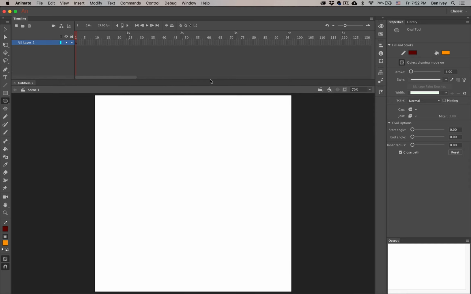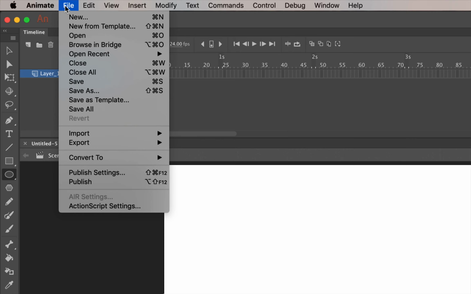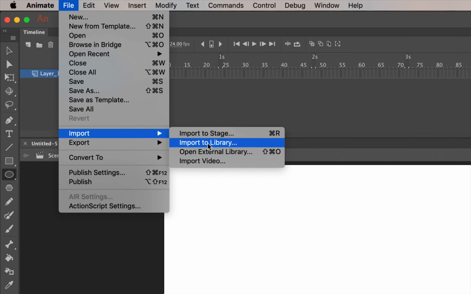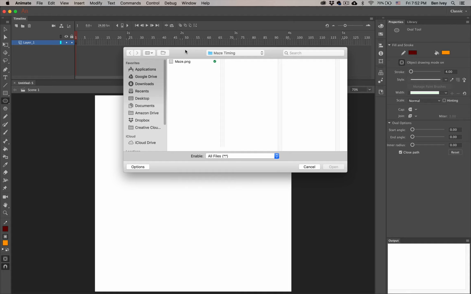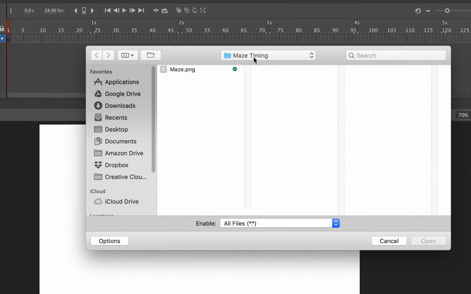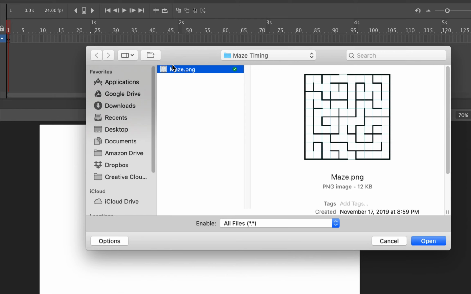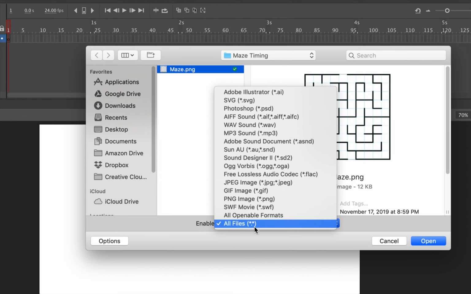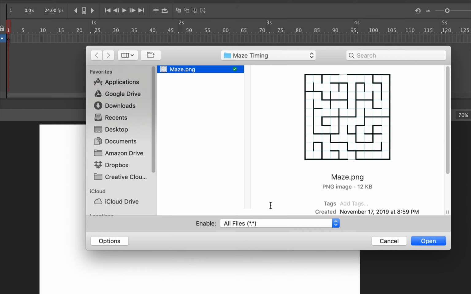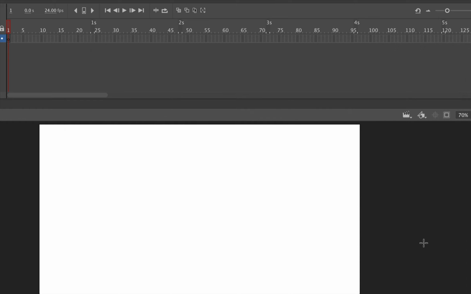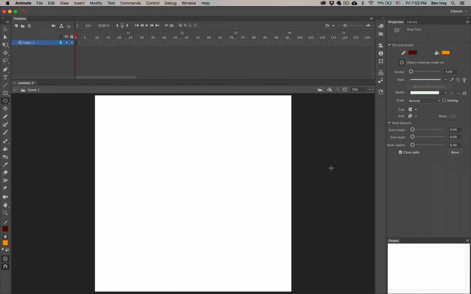The next thing we need to do is to import our maze PNG into our library. Let's go up to File, down to Import, and choose Import to Library. Locate the maze timing folder that you should have downloaded from the class page and select the maze PNG. If you're unable to select this PNG file, make sure you enable all of the file types. Sometimes by default other file types are selected, and that keeps you from selecting this. With all files, this will give you everything. You can say Open, and this has placed that image into your library.